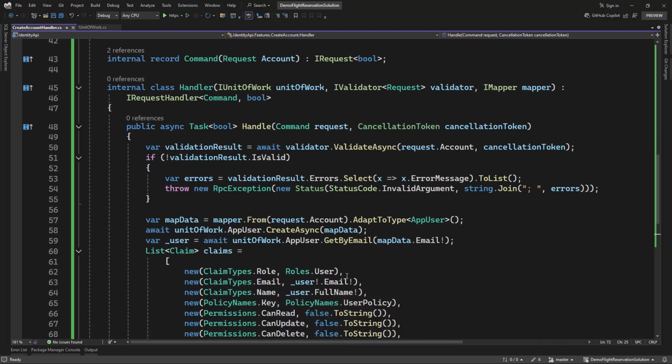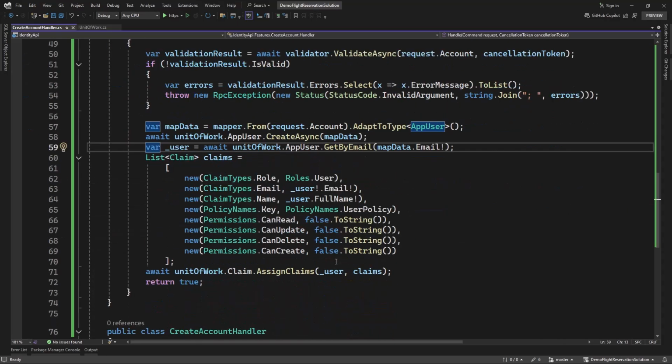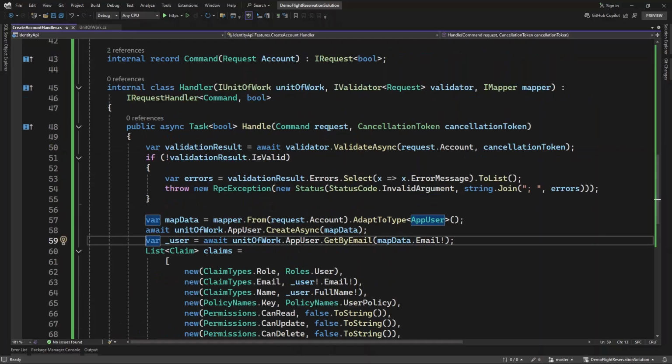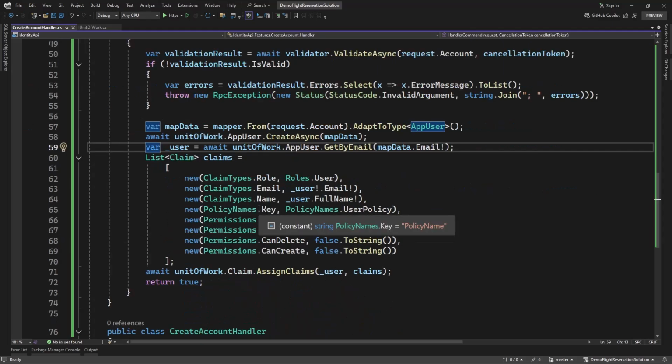This email, we can find it from this request, this command, right? And this command is what we mapped here as this map data. So we don't need an ID. So I think here we don't need to get a user. But if we don't get a user, check here. When we are done populating the claims, we need to assign claims, which takes in an app user and the claims. So definitely we need to get the user. So that's the reason why I'm not using the request.account or this map data as a value to these claims.